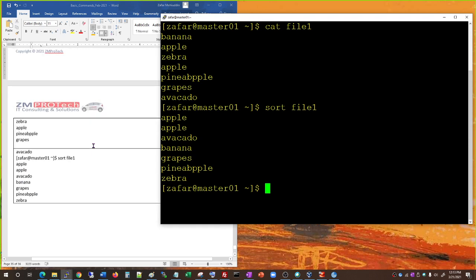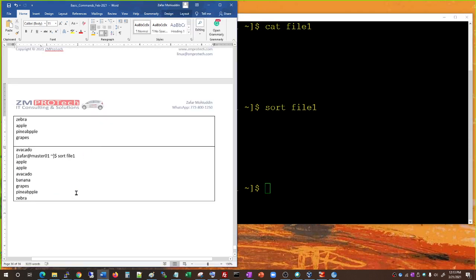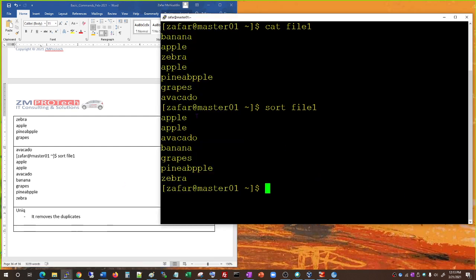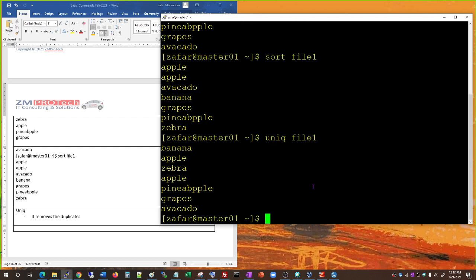Okay, now the next command is unique, uniq. What it does is remove the duplicates. So here you see apple, and it's going to remove one apple in here. If I type uniq file1, it got rid of apple here.